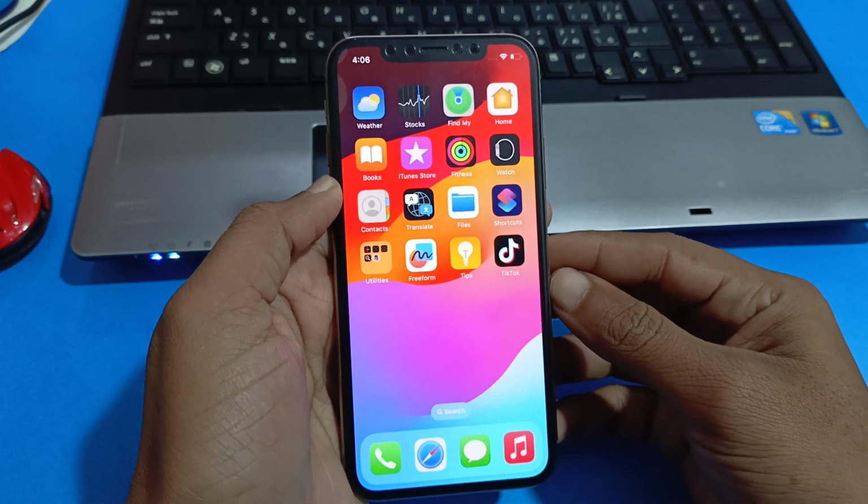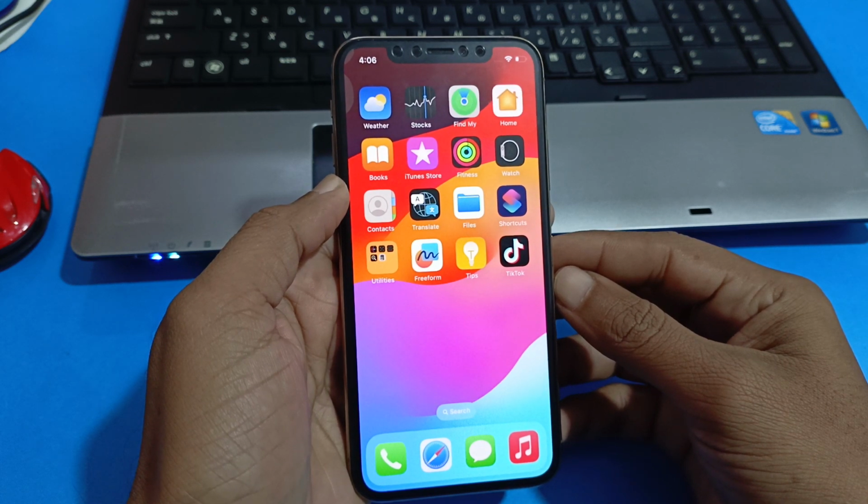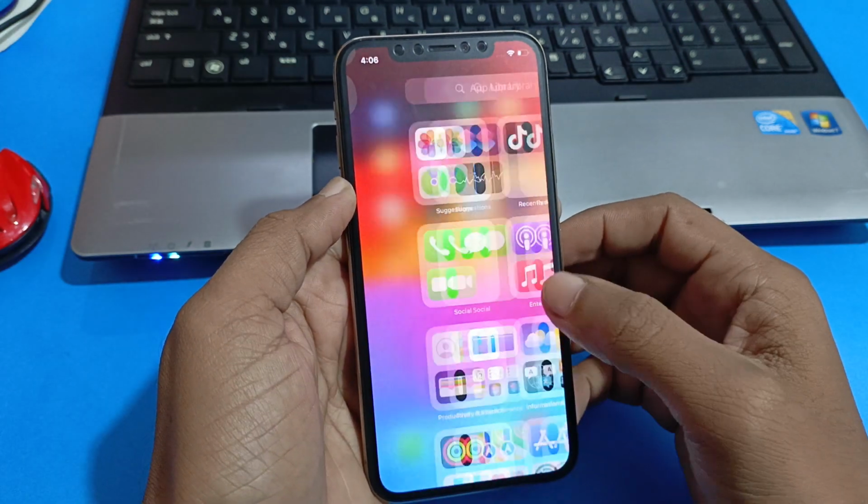In this video, I am going to show you how to fix the TikTok app not working on iPhone after the iOS 17 update. So guys, without wasting any time, let's start the video.